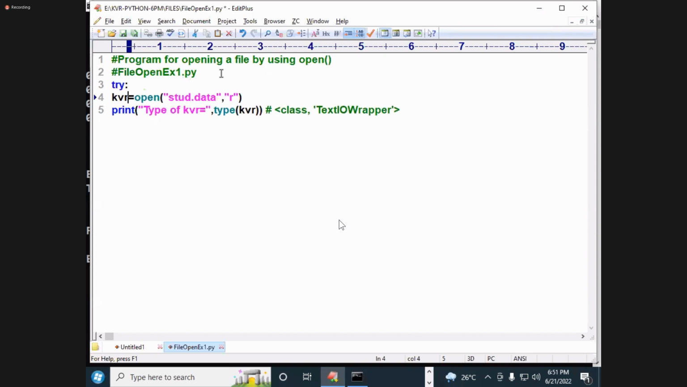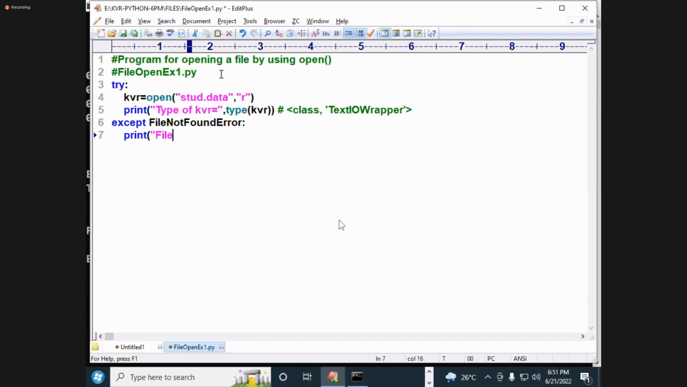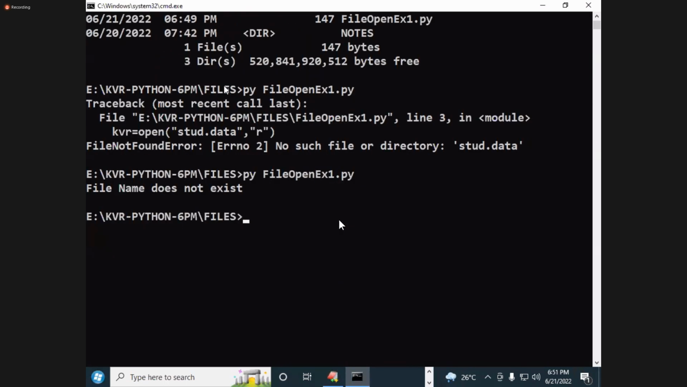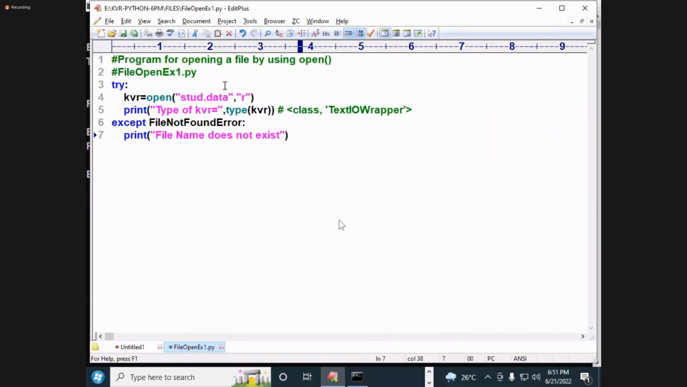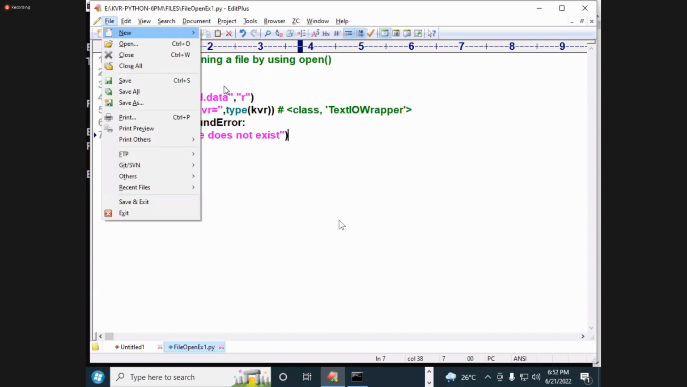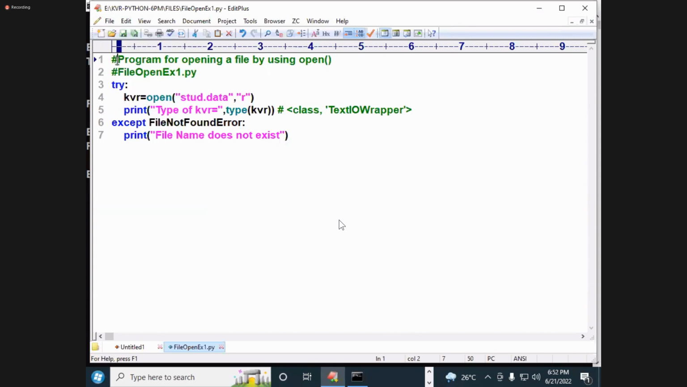Excellent. I am writing a try block today, and I am writing except FileNotFoundError, print file name does not exist. Excellent. Now see, students, you are getting file name does not exist. Are you able to get me? Yes, very well. Now students, I will come back to this program after a few minutes. Once again, one more thing I will open.